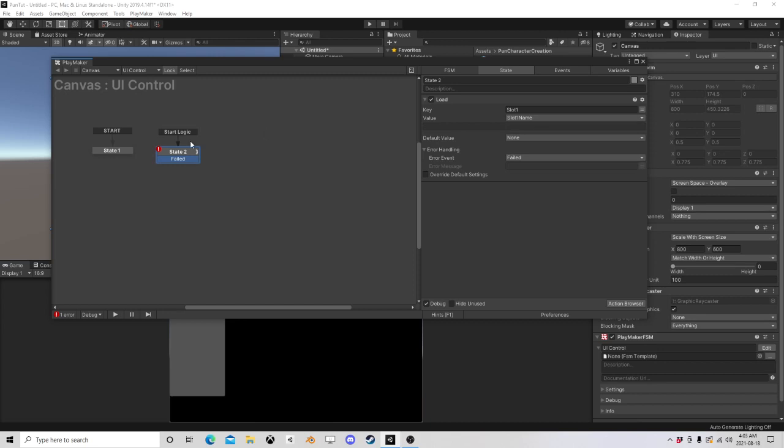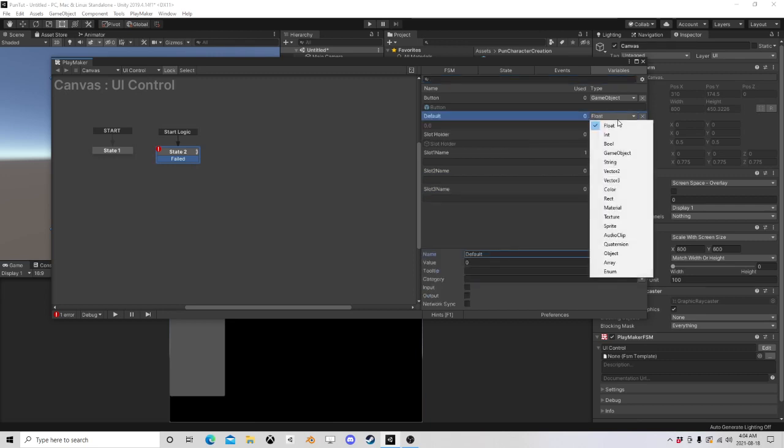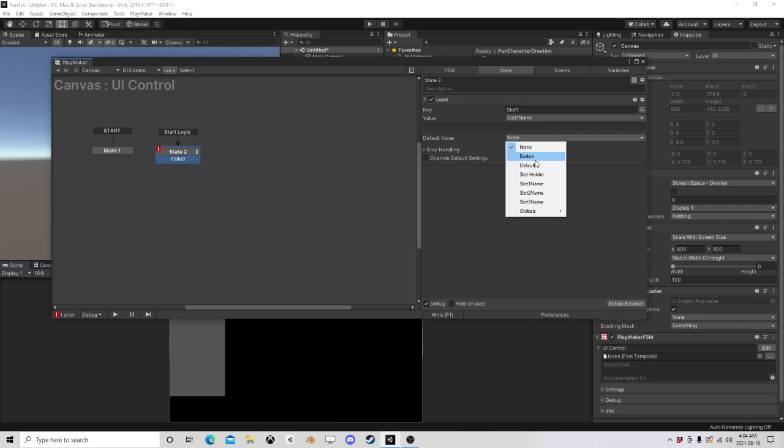So we're going to load a value. And actually, you know what? I think I will do a default. I think that'll just make it easier. It's a string. Default. Let's not use the failed. Delete transition and finished. So we're going to load that.